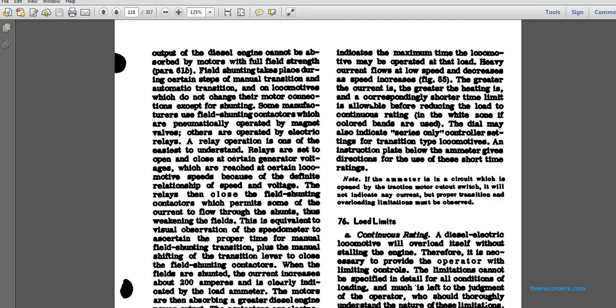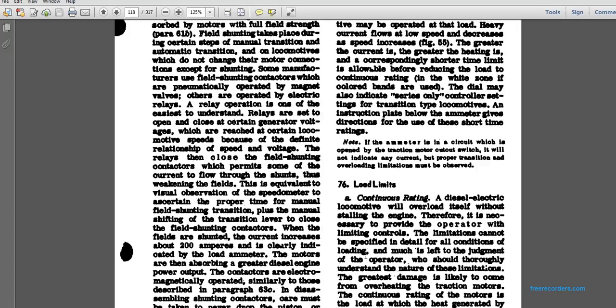If colored bands are used on the dial, they may also indicate the series-only control setting or the transition type of the locomotive, and an instruction plate at the ammeter gives the directions for the use of the short time ratings. Note: the ammeter circuit is open when the traction motor cutout switch is open. It will not indicate any current, but the power transition and overloading limitations must be observed.